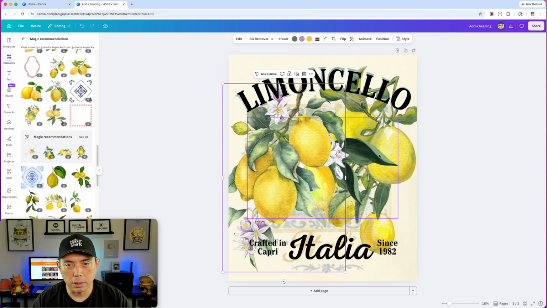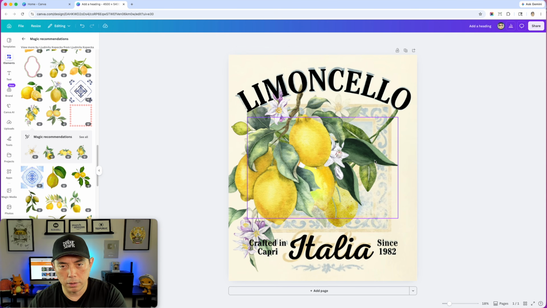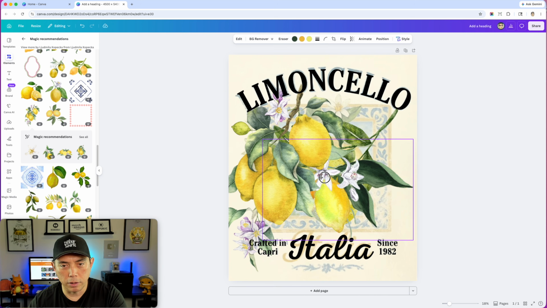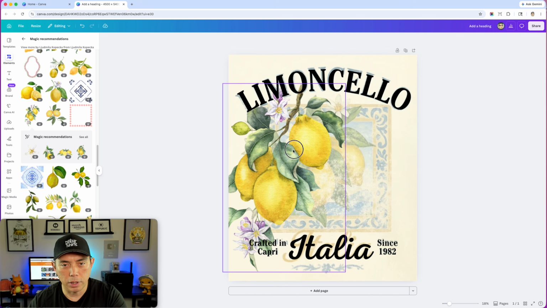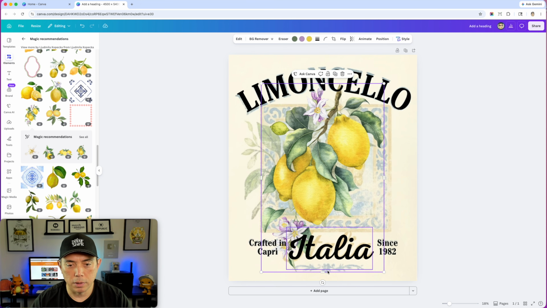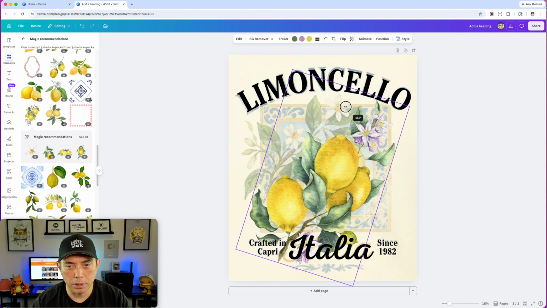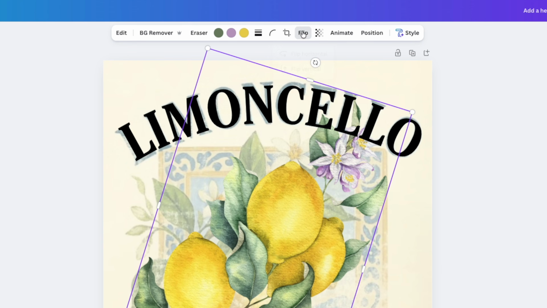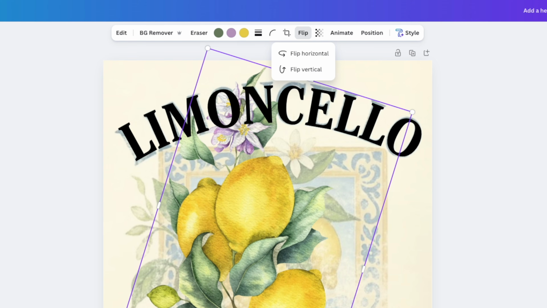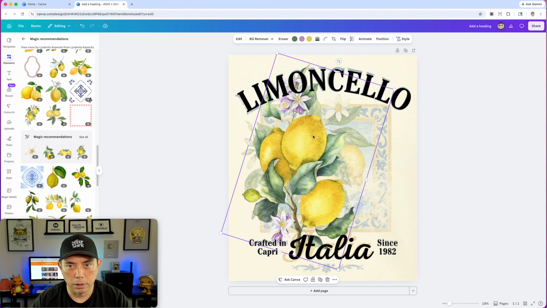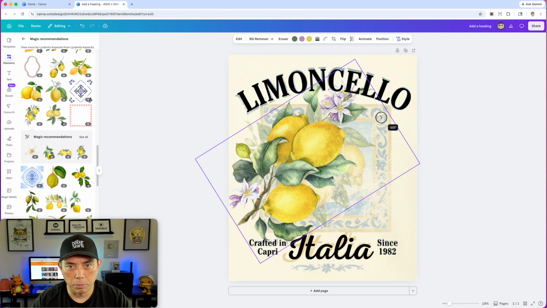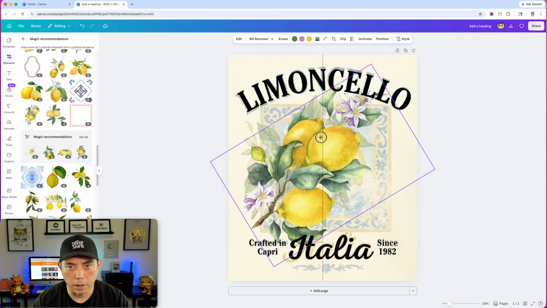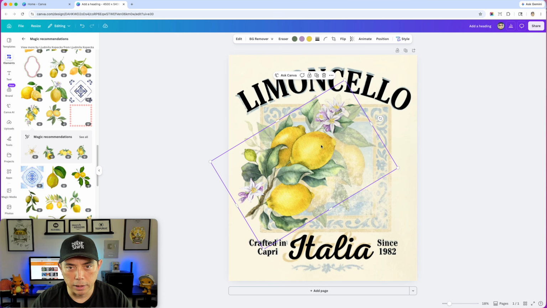So let me put this on the side. I'll get rid of these other lemons. Again, we're not looking for exact matches. We're just trying to do close enough match. I'll put this here. I would kind of twist it or flip right here, flip horizontal, and maybe turn it. Let's see. Turn it a bit like this. Yeah, I like it. Not bad, right?